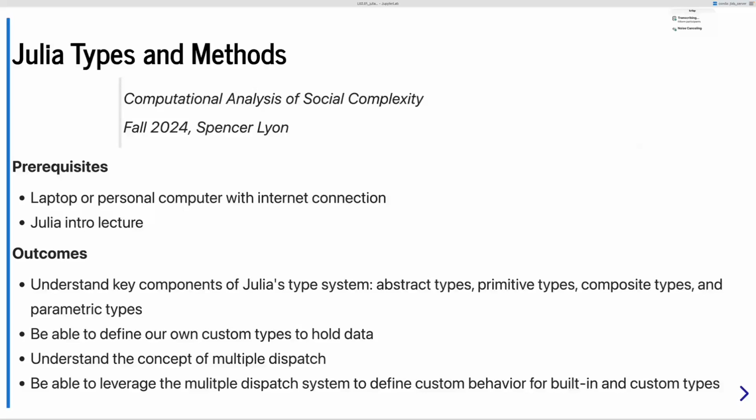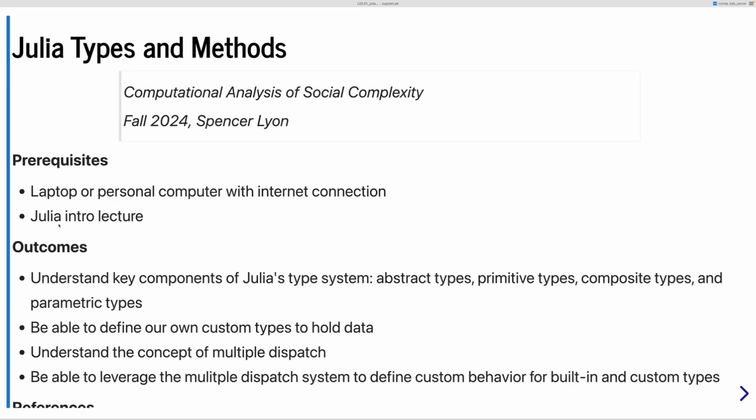Hello, this is Spencer Lyon, and in our lecture today, we are going to continue learning about Julia and dig a little bit more into its type system and what Julia calls methods. In order to follow along, you'll need your laptop or computer ready to go with Julia already installed, which we have already covered in the Julia intro lecture.